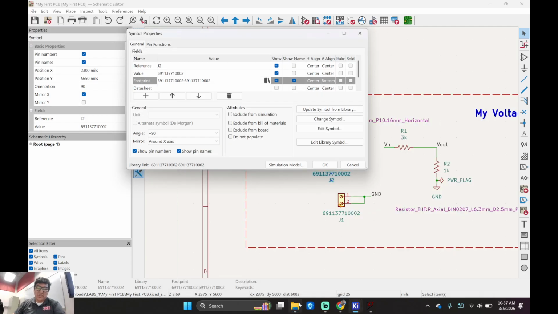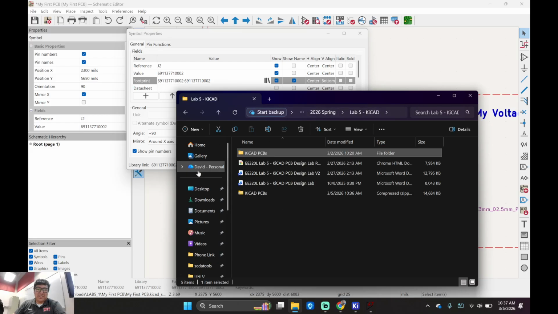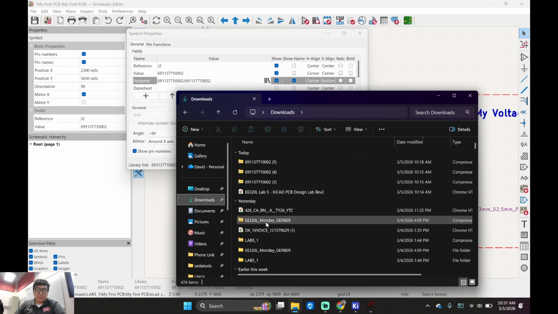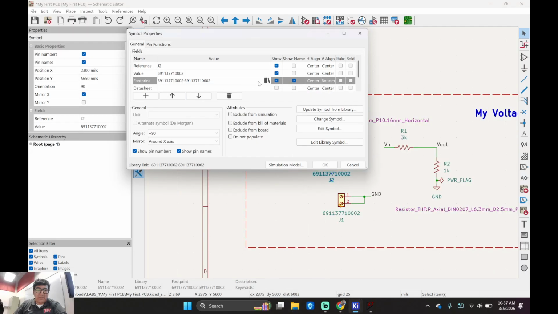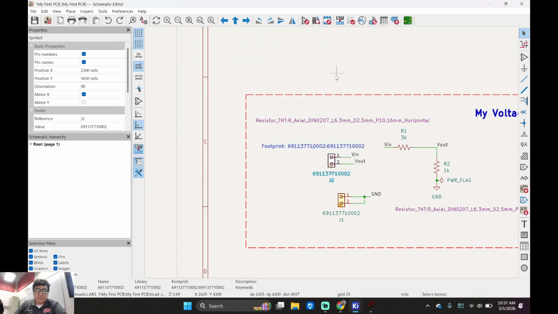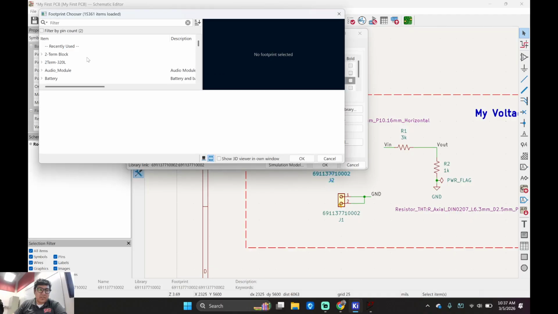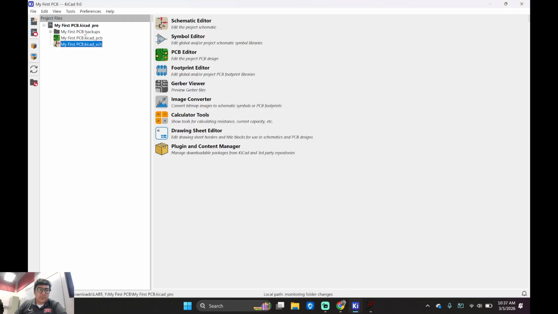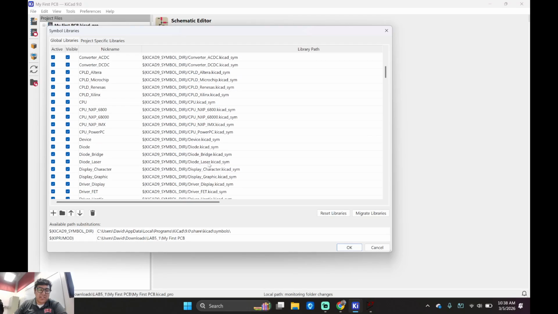So let's see if the student did it correctly. They're going to get the special treatment today. What was it called? Where is their PCB located? Let me see, where am I right now? Double click. Footprint. Something else is going on here. Let me check their main KiCAD menu. Preferences, manage symbol libraries. Let me see where they saved it.